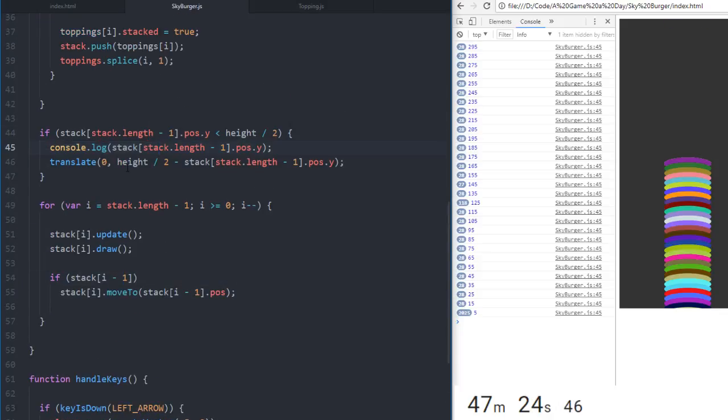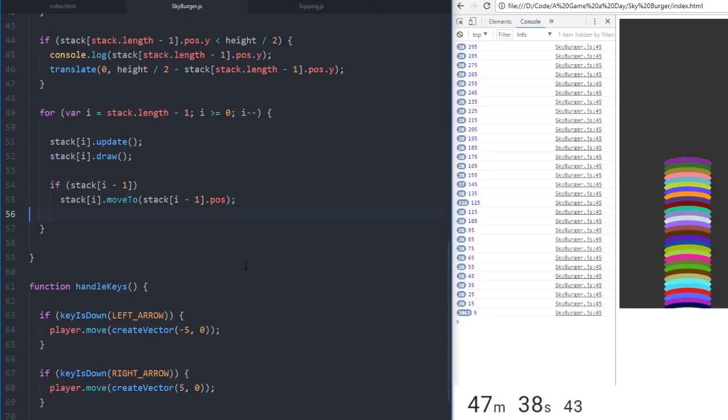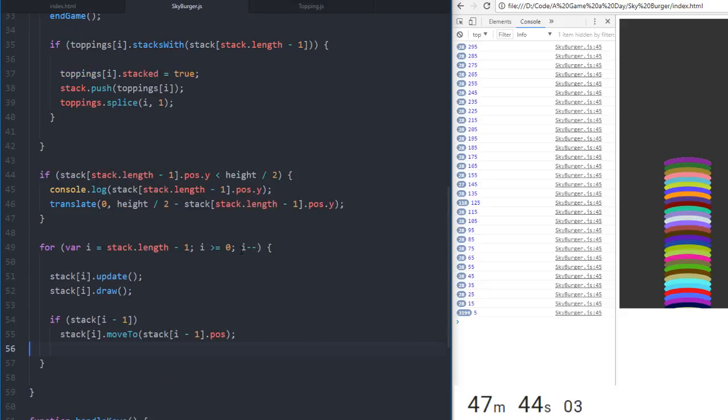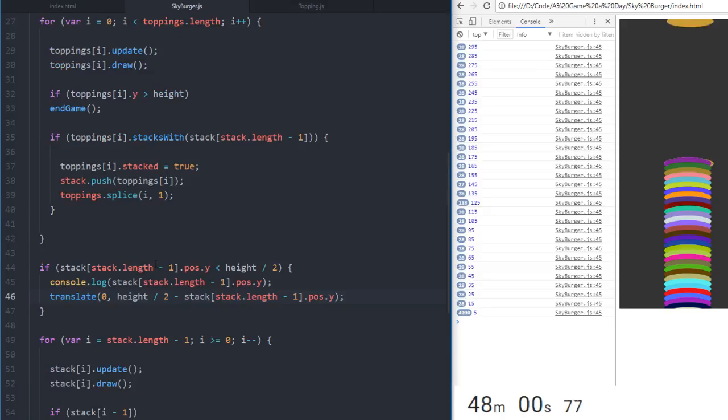We translate. Dude, why am I blanking so much? So then what it needs to do, it's just translating. Really, we need to move the Y down. So what we need to say is, we say this, and then we need to shift everything down by however much. So we translate.